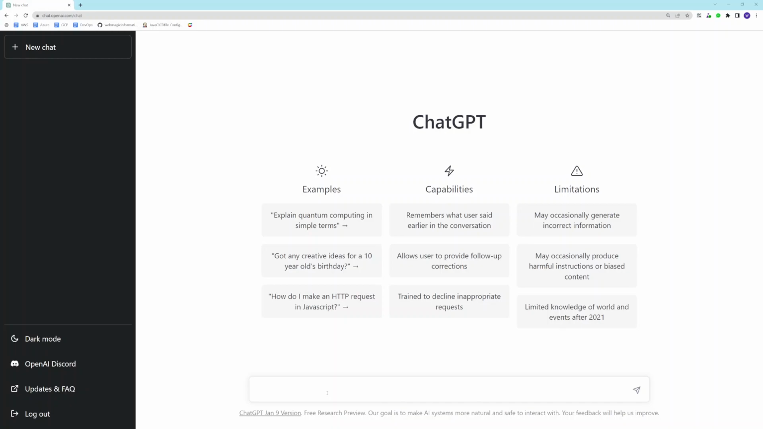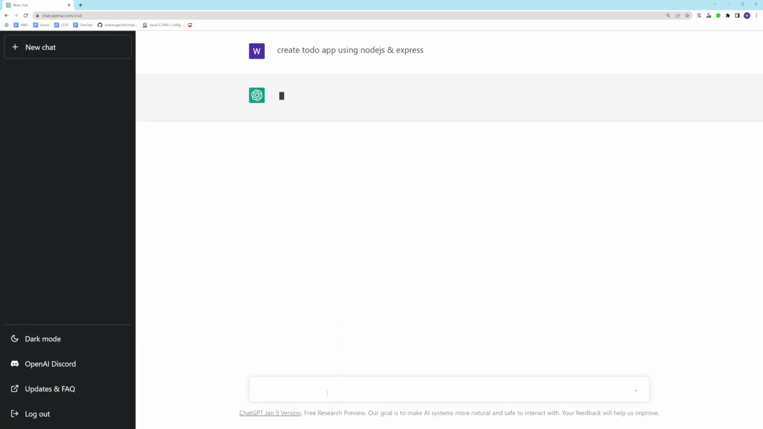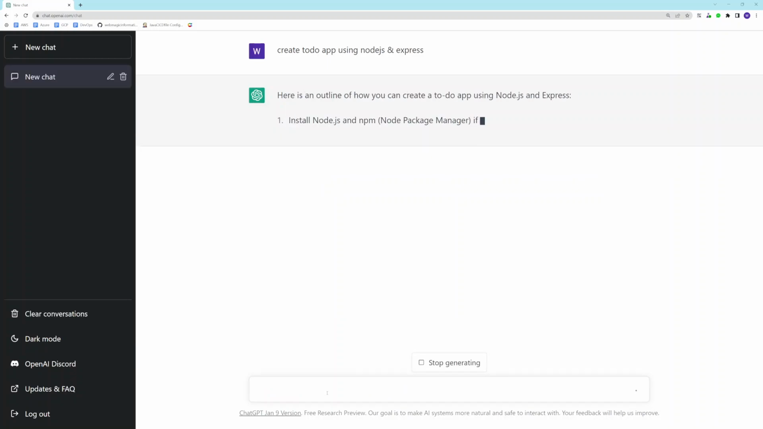So here I can say, create to-do app using Node.js and Express would be for your front end, and I'll give this prompt to ChatGPT, and here we go. It will tell me to install Node.js and all this stuff.